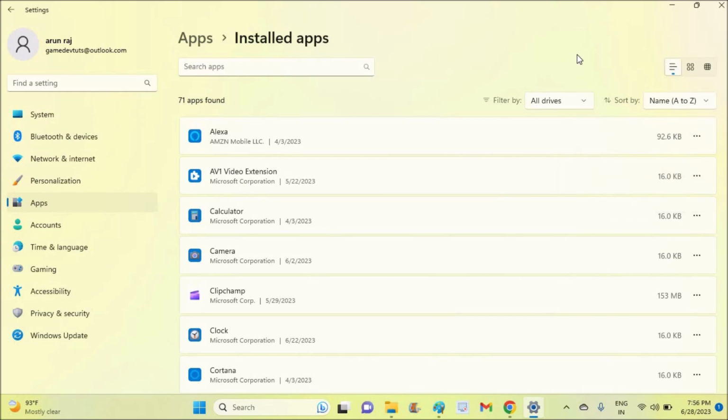So whichever way you want, you can delete apps on your Windows 10 or 11 laptop.